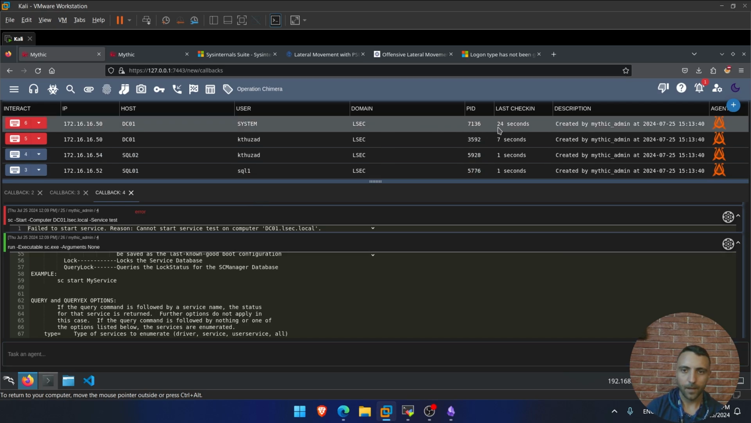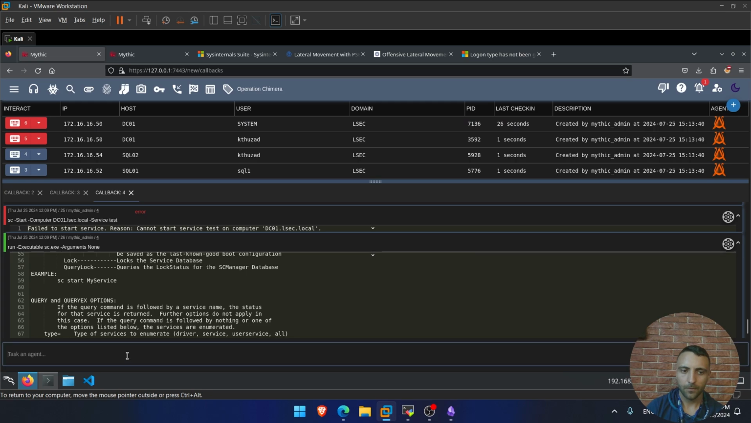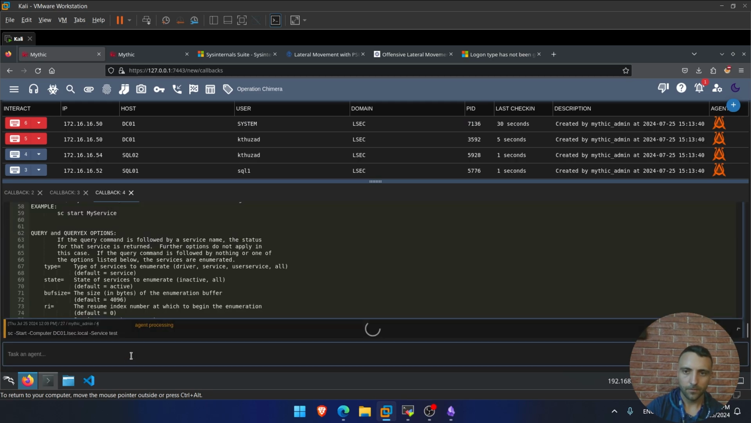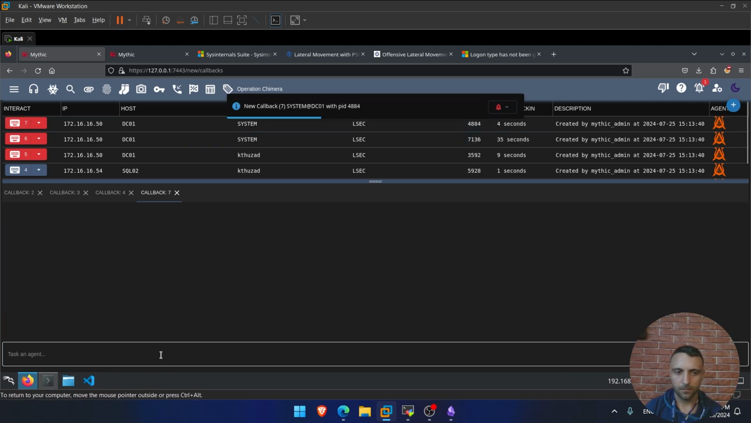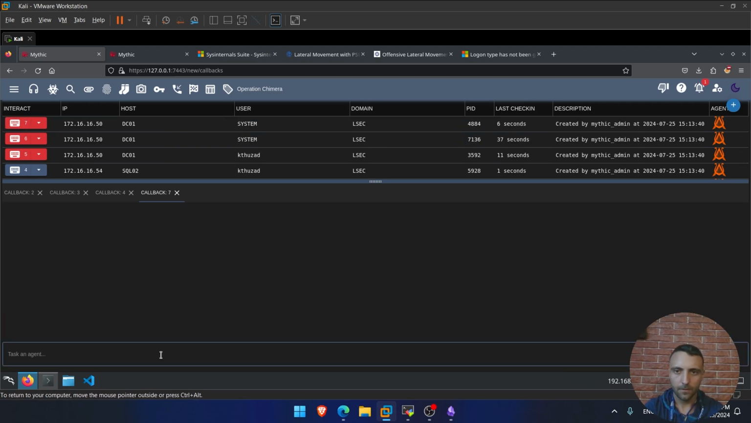I think the beacon is dead now. Not sure why. Let me try to get a new one. Alright. Now I need to stop or restart it. Oh, there it is. Okay. Is it dying immediately?